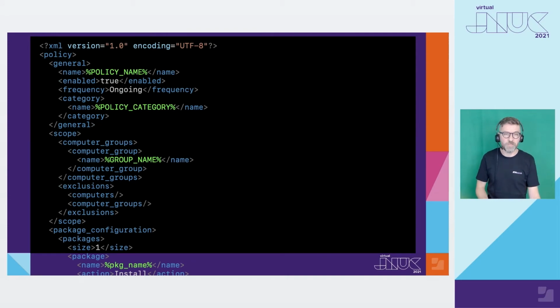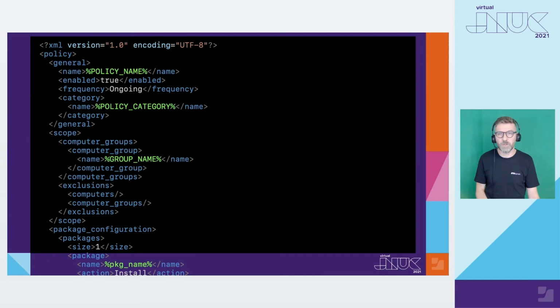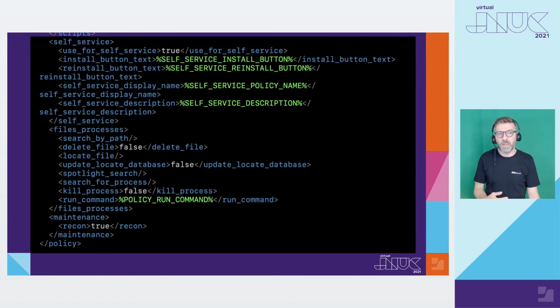Here is our new policy template. The template is longer than Anthony's example because it includes a scope and the self-service details, and because in this template we've provided the ability to define a policy run command as well.